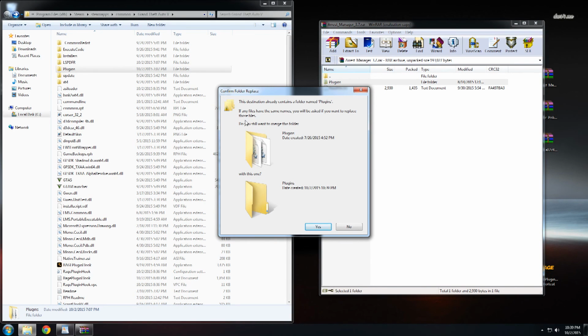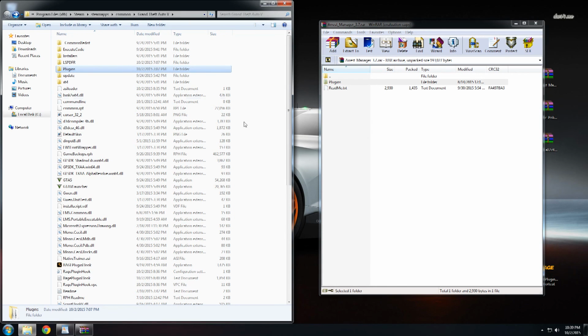Now it's going to ask you to overwrite the plugins folder. What's cool about Windows 7 and 8 and 10 is that it just adds to the folder, unlike Windows XP. I don't know if anybody's even on XP anymore, but it's pretty outdated. That would actually have overwritten the folder, and we don't like that, so it just adds to the folder, which is really nice. So we just want to say yes.